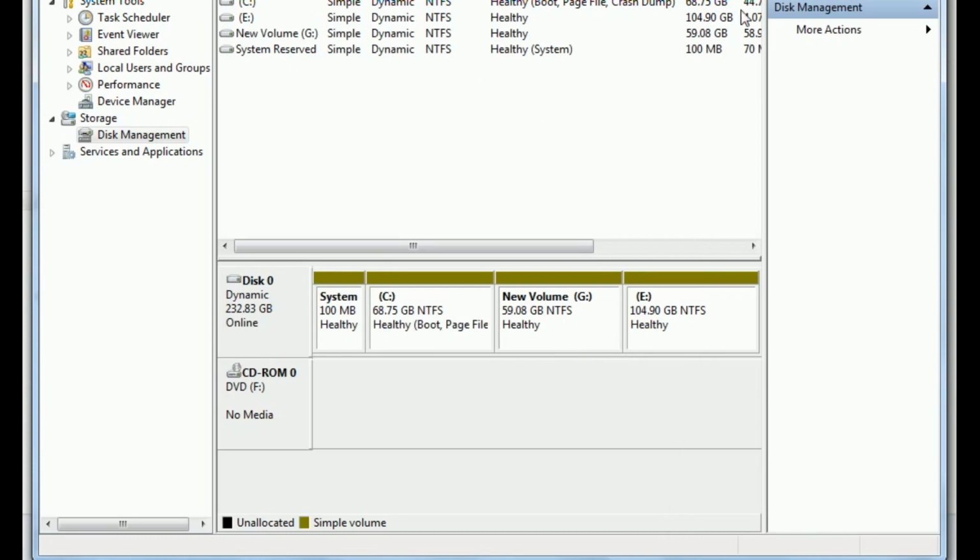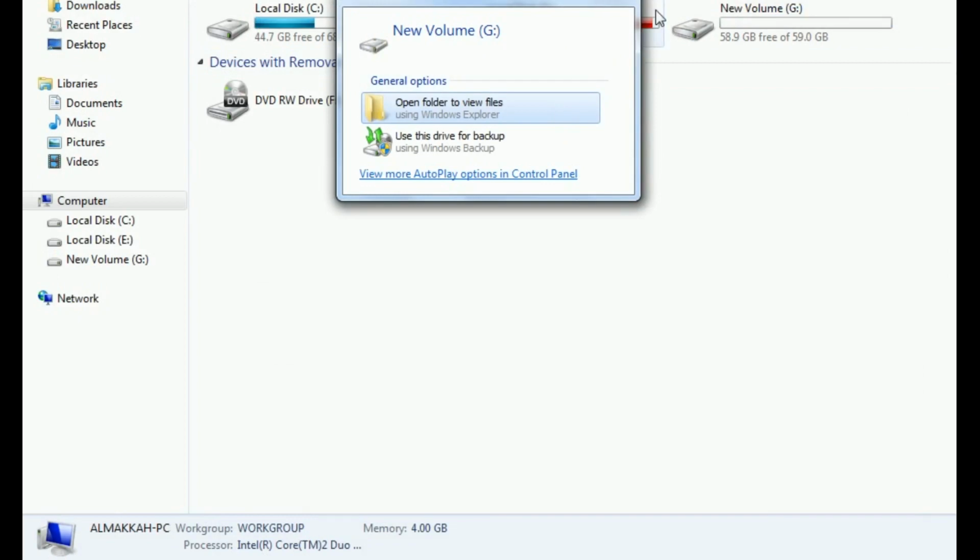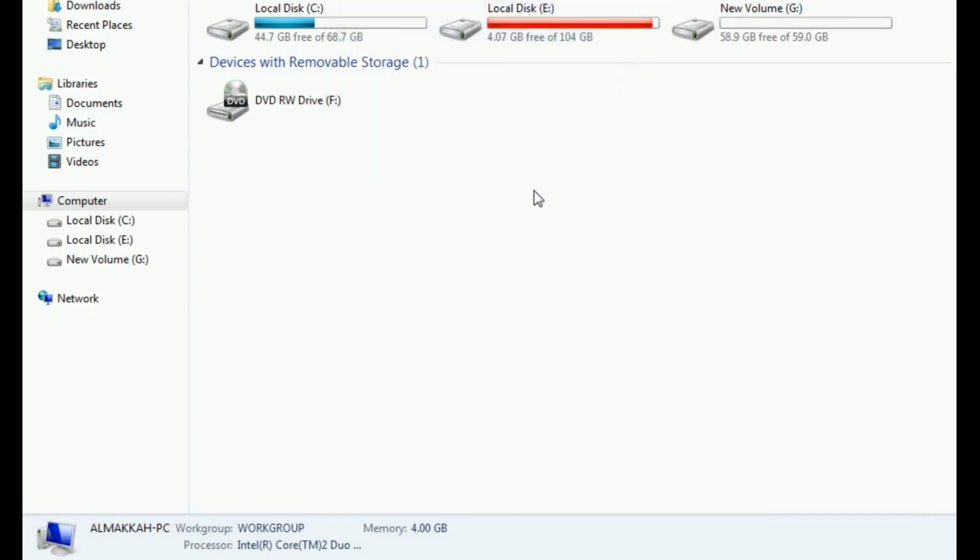In this way, we increase the volume of C drive. You check it. Before it was 29 point something, now it is 68.7 GB.